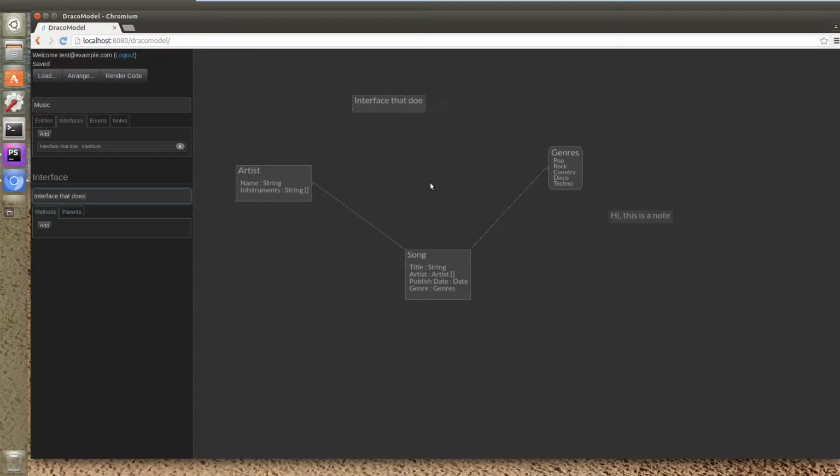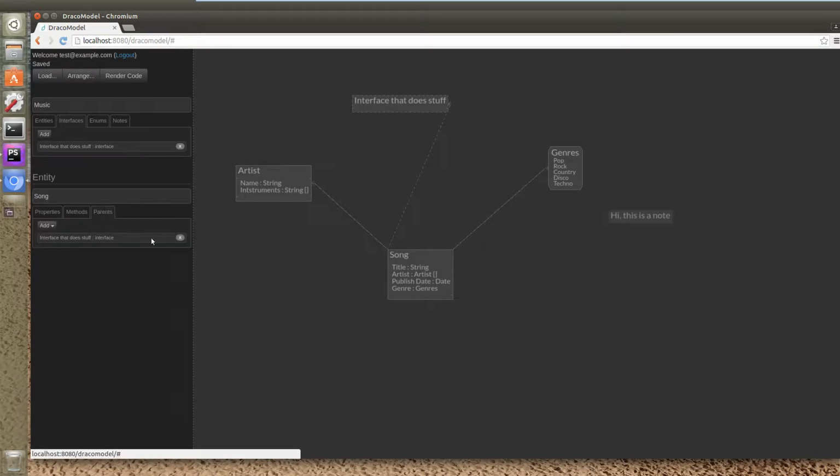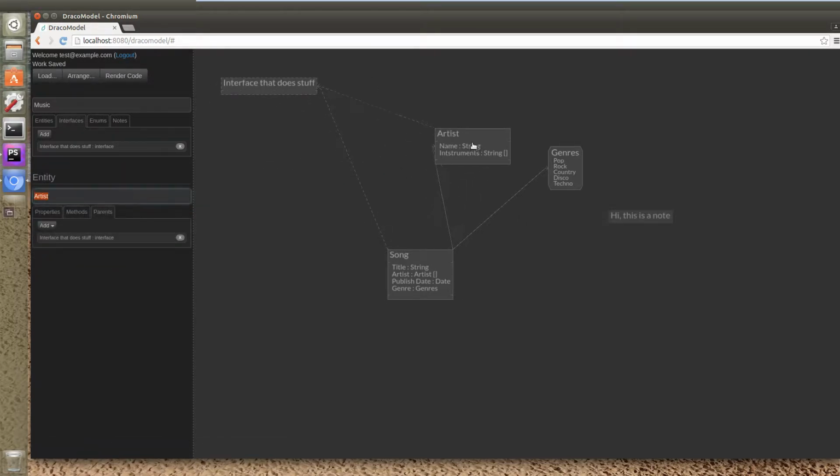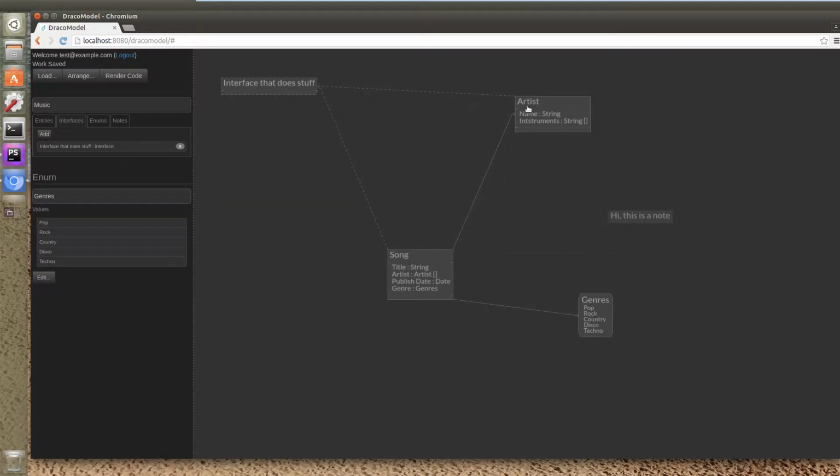So interfaces, we can add an interface. Interface that does stuff. And then if you wanted, you could have this song inherit from an interface that does stuff. And then you could also have your artist inherit from interface that does stuff. And your interface that does stuff can do a whole bunch of things. And you start building complex relationships like this.